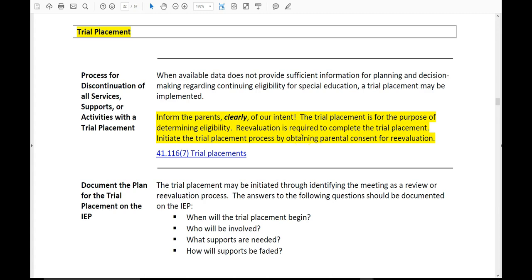So at the end of a trial placement, such as a 45-day trial out, there would have to be reevaluation questions completed to support that exit. Reevaluation is required to complete the trial placement, so we would typically initiate the trial placement by obtaining parental consent for reevaluation. So it would be informing the parents, we're looking at this trial placement, we would inform parents of the reevaluation, get consent if needed, and we would proceed with that.